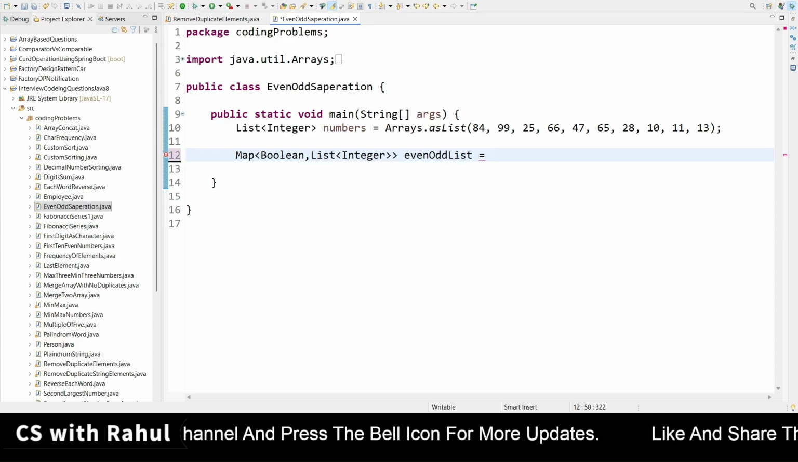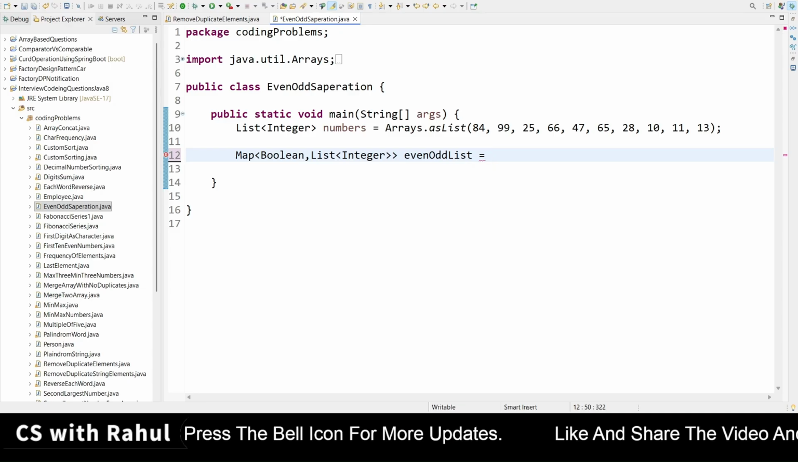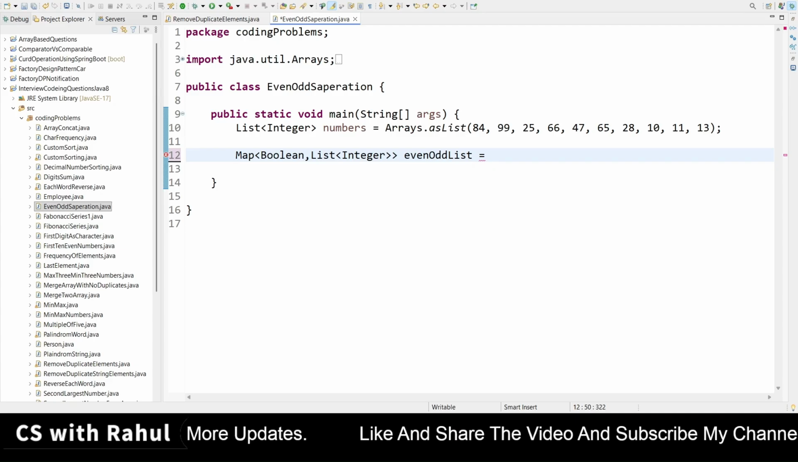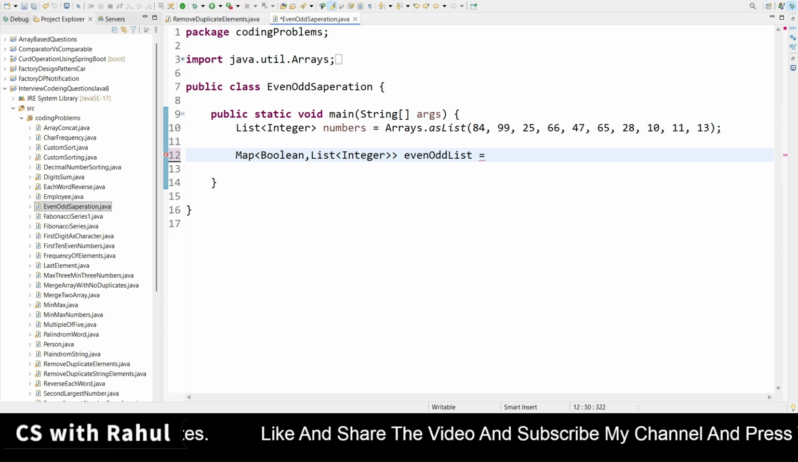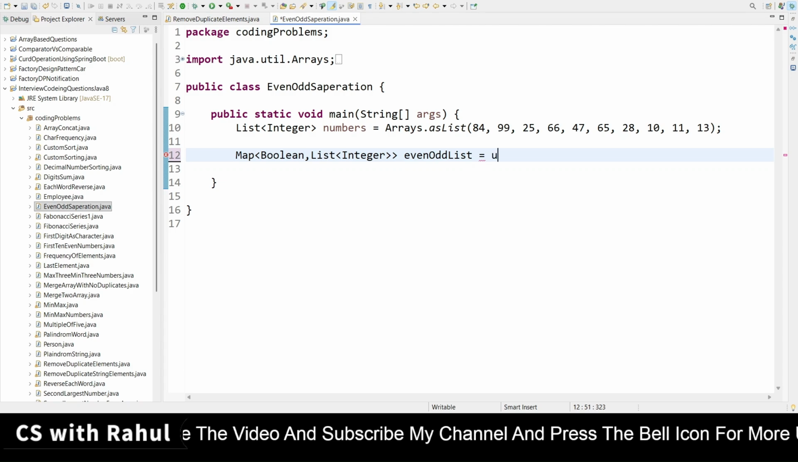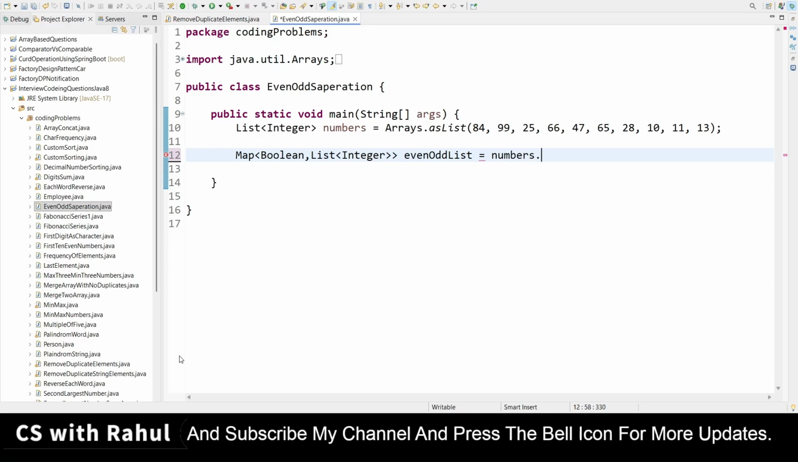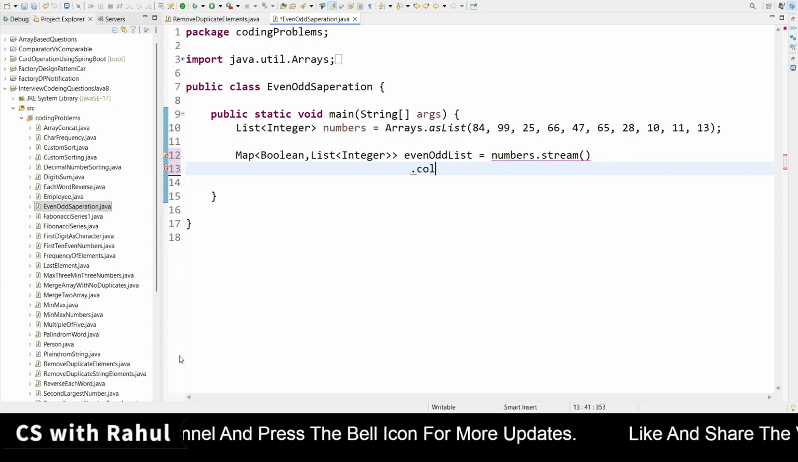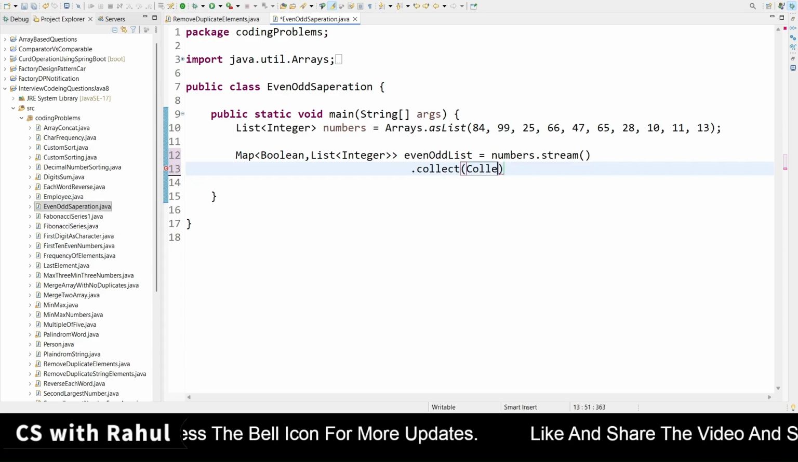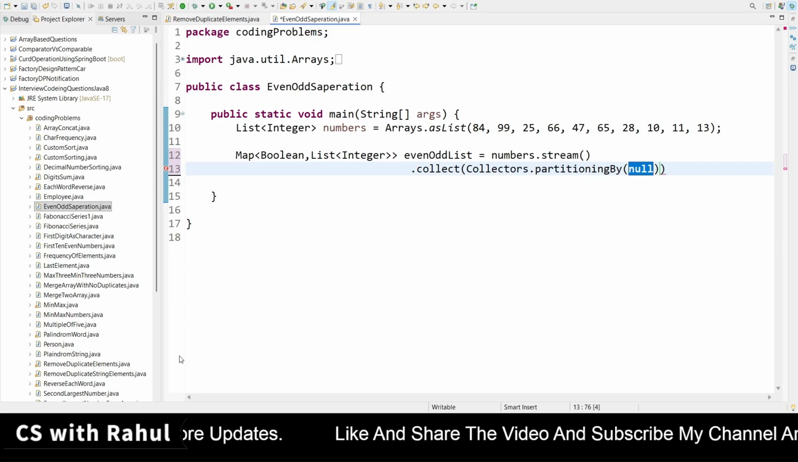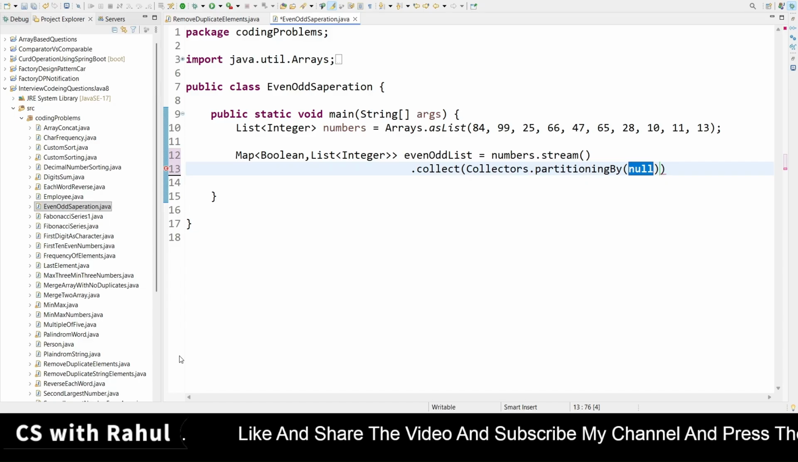So how will I do this? I need to call the stream method first, then call the partitioningBy method of the Collectors class. This is very simple, not very complicated. So numbers.stream I called here. After that, I will call the collect method, Collectors class, and partitioningBy. Collectors class I have already described in previous videos.